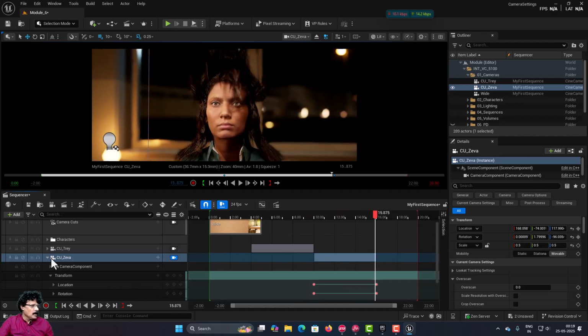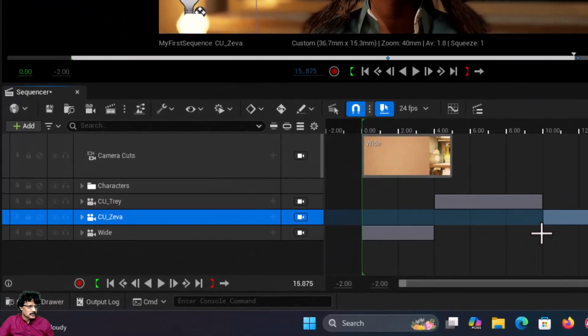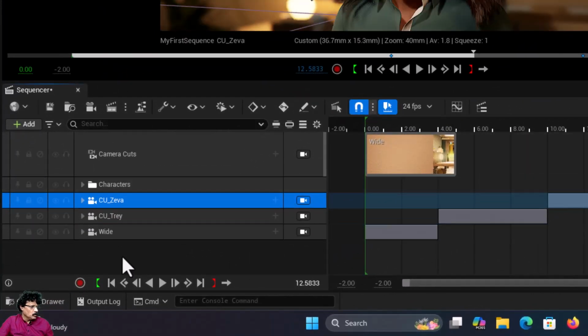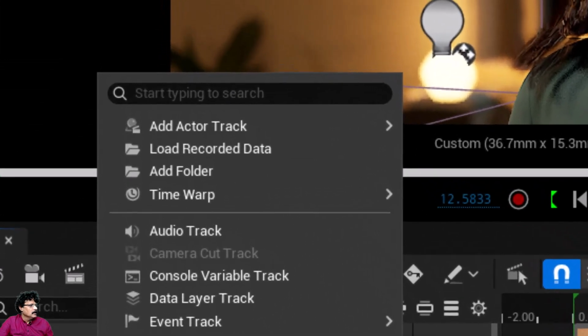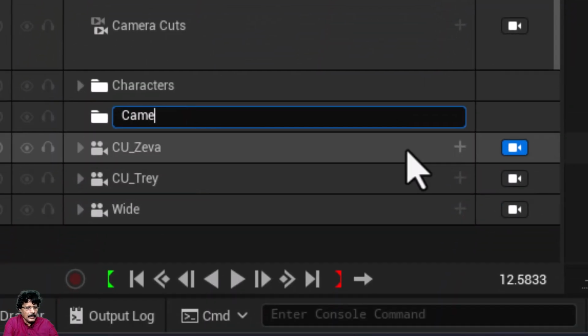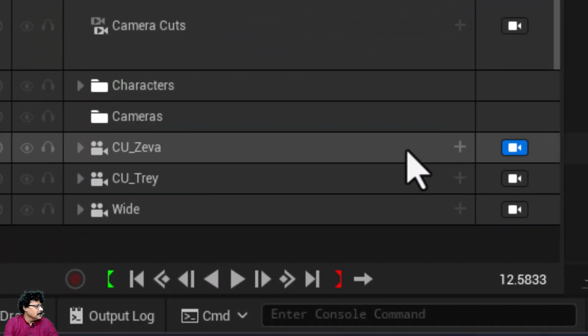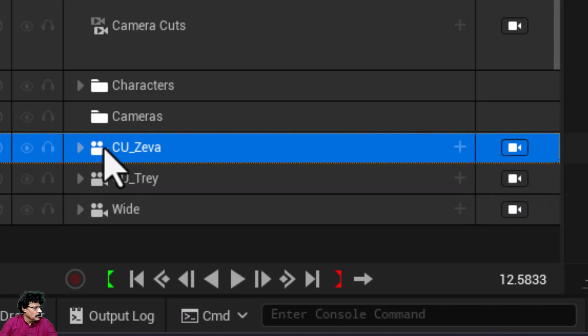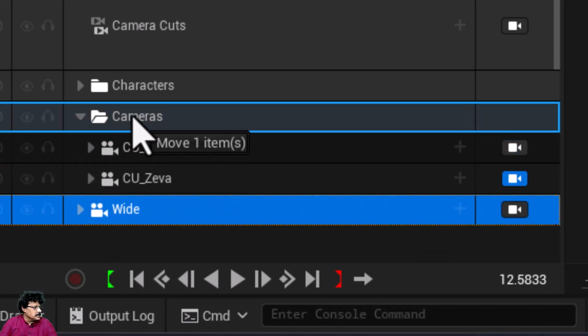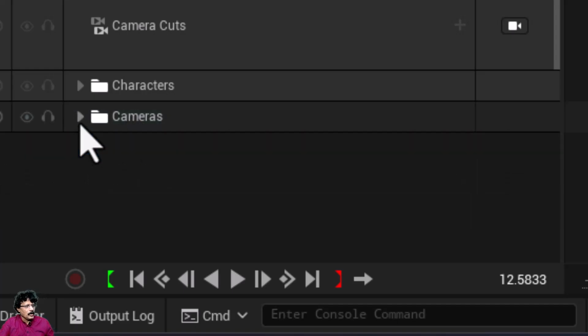Now we have 3 cameras here. I will move this Zeva camera also to the top, and to organize this better, I will right click here and add one folder, and I am going to call this folder cameras, and inside this cameras folder I will drag all the 3 cameras and place them inside, so that it is organized correctly.